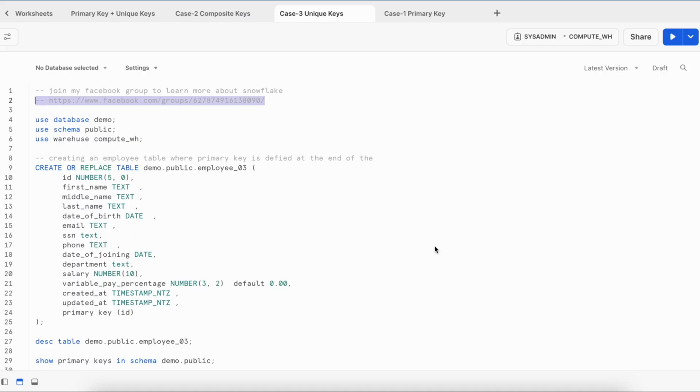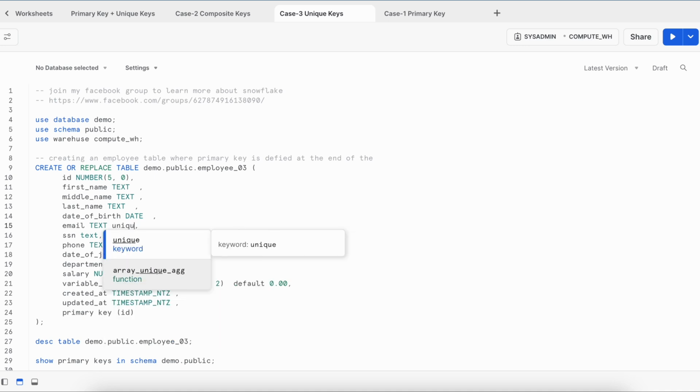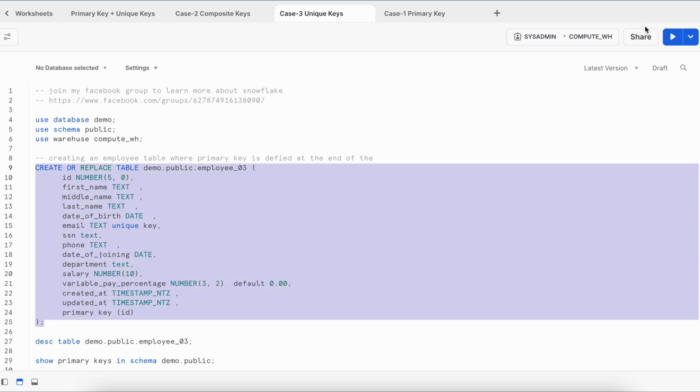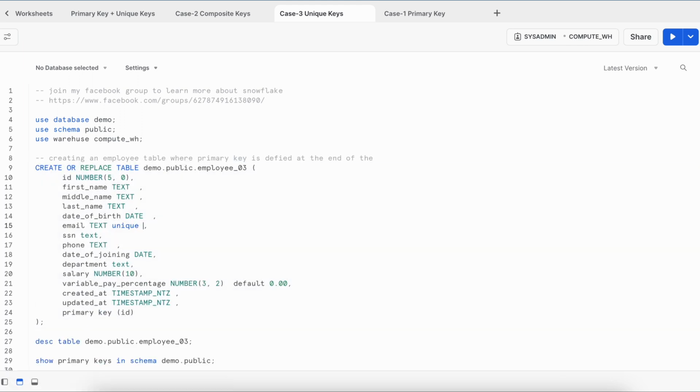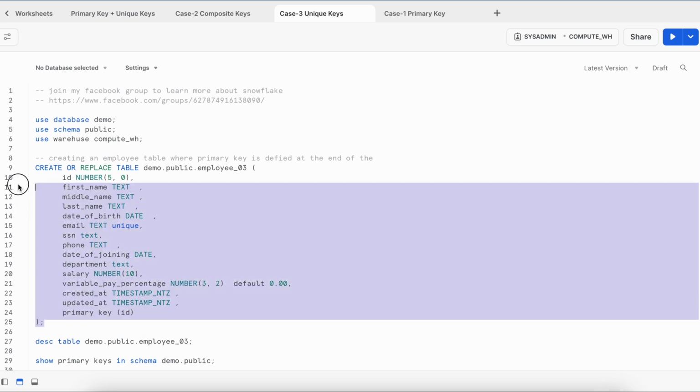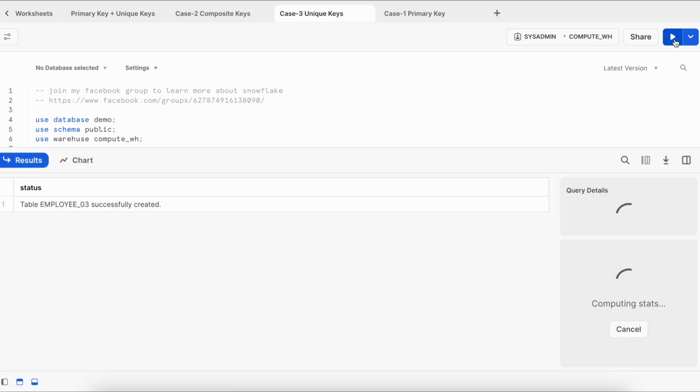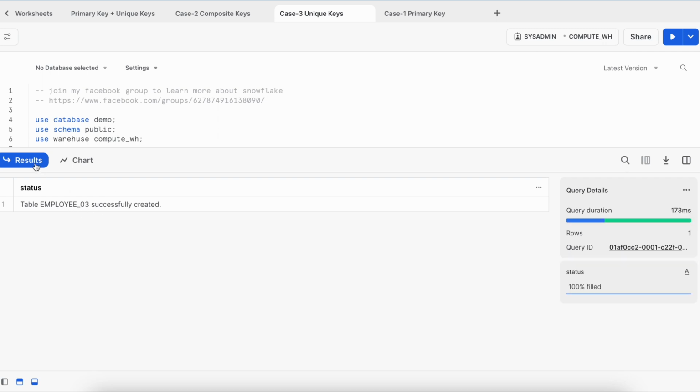Next, we are going to understand how to add a unique key. For example, I have this email field which should be unique in the employee table, or the SSN number should also be unique. In that case, I can use a keyword called unique. Okay, if I just say unique key, let's see what happens. So it failed with an error. It says unexpected key. So I cannot use the word key. Now let me rerun this. So it has been created successfully.